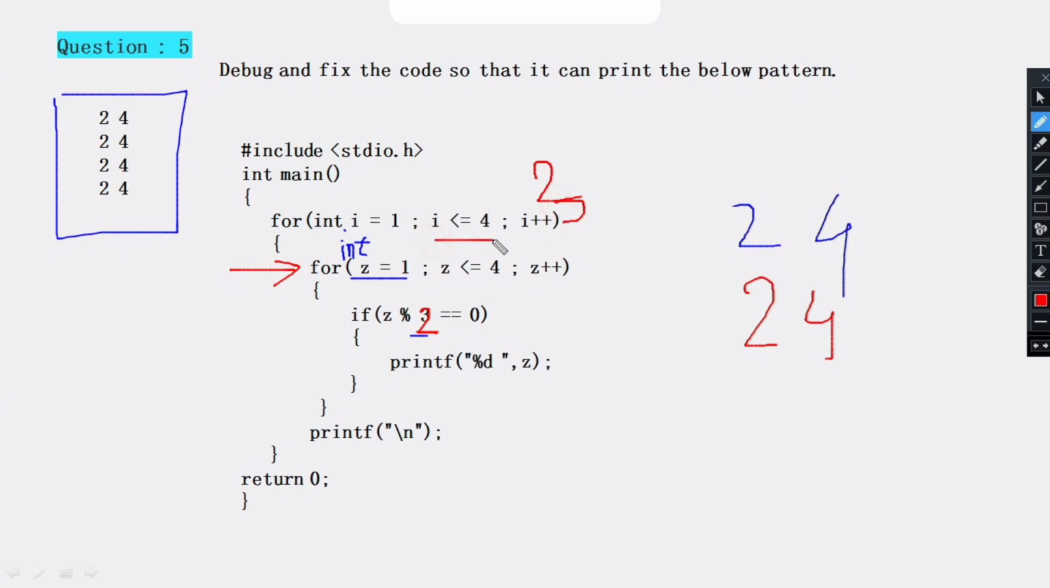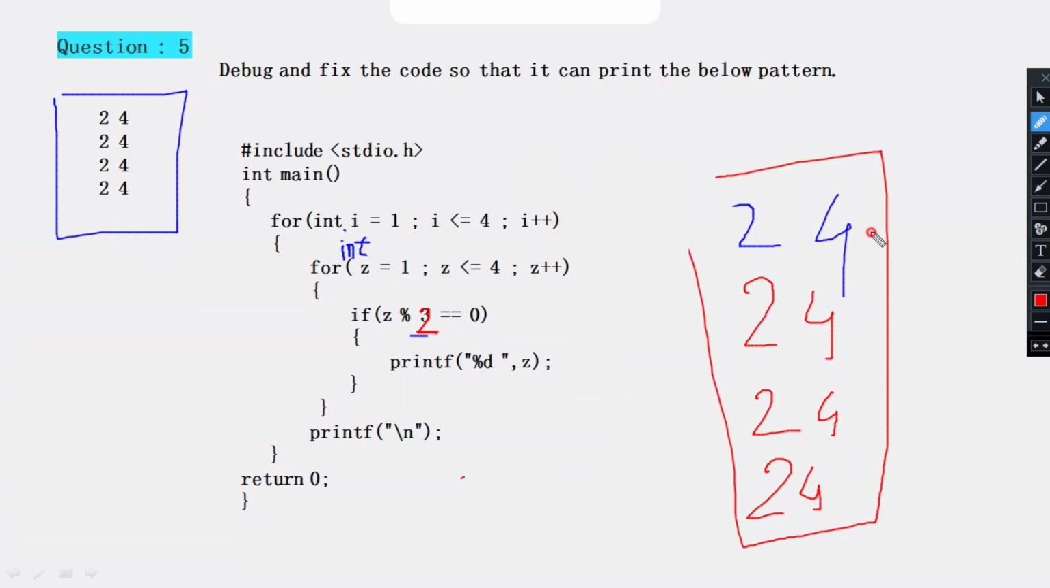3 less than equal to 4, so again the inner loop will print 2 and 4, and the value of I will be 4. Again 4 less than equal to 4, the condition is true, and this inner loop will print 2 space 4. After that, once the value of the outer loop variable I is 5, 5 less than equal to 4 is false, and we will exit from this loop. So here is the pattern which this code is printing, which is our desired pattern.